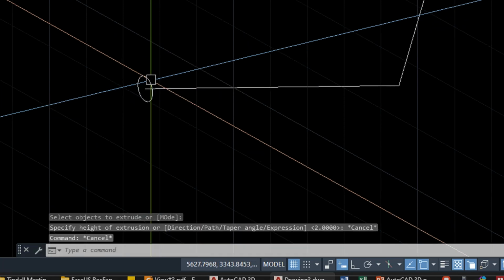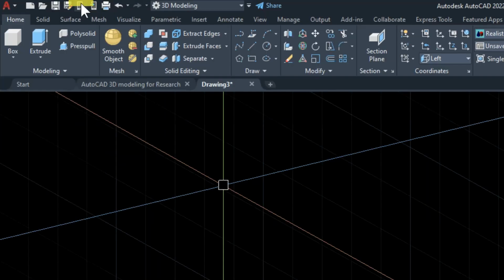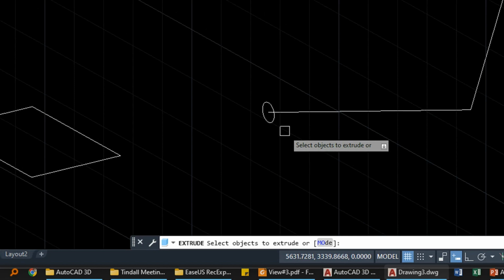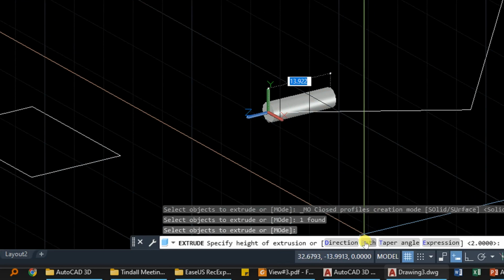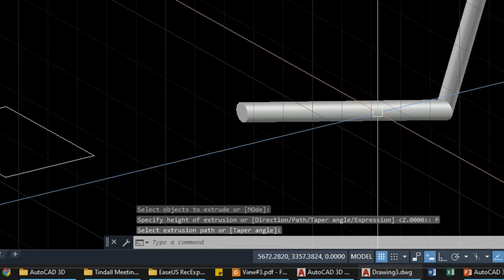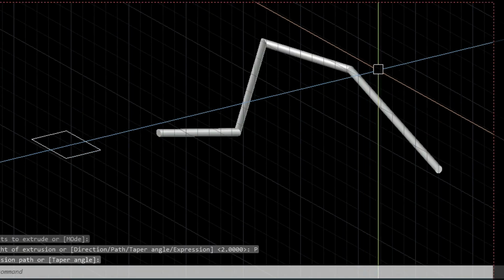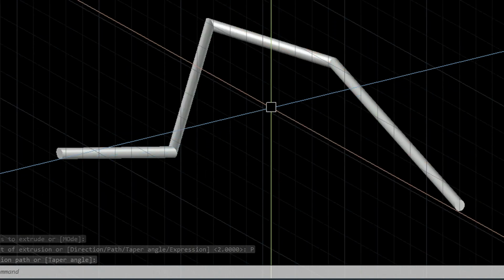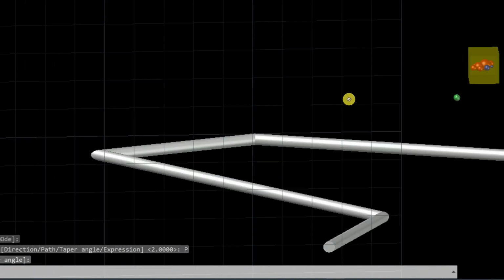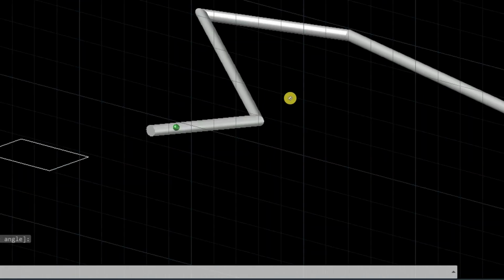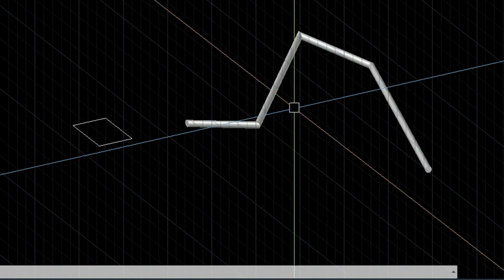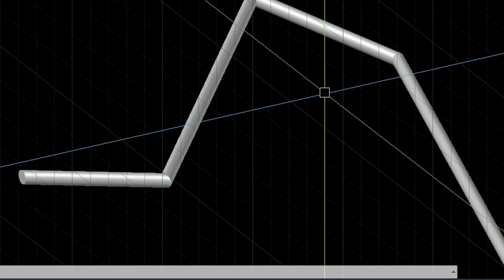Okay, let's start again. First I go to extrude, select the cross section that you want, then press enter, and then from here you select a path. This is the path that I want to base my 3D model on. As we can see, I created this cross section along the path that I selected.